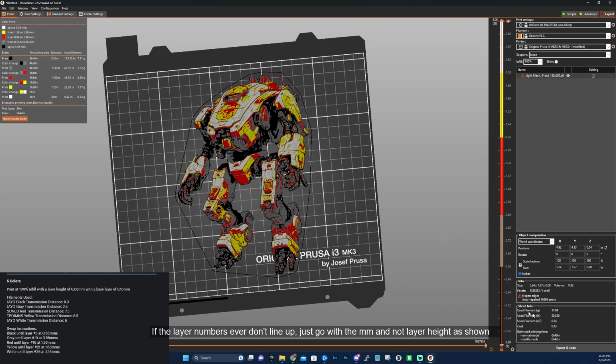So I hope this kind of helps. Now at this point, you'll essentially export the G-code, send it to your printer, and your printer will pause at each one of these layers that allows you to change the colors based on this. Feel free to experiment with the colors to see what works, what doesn't work.